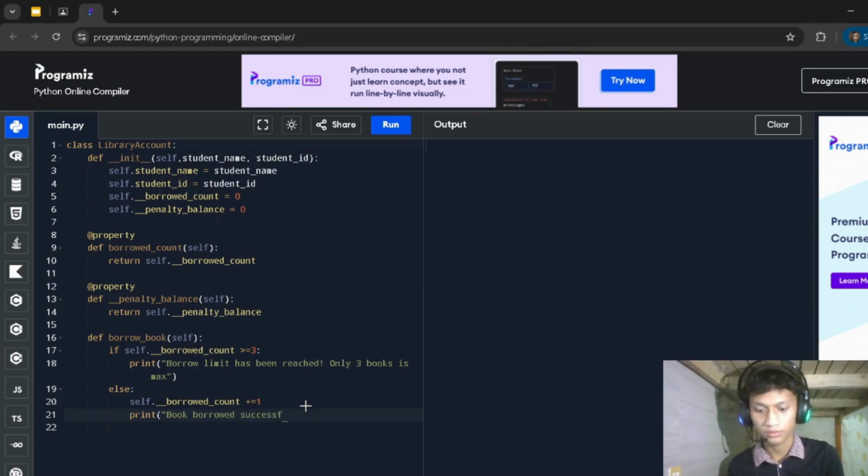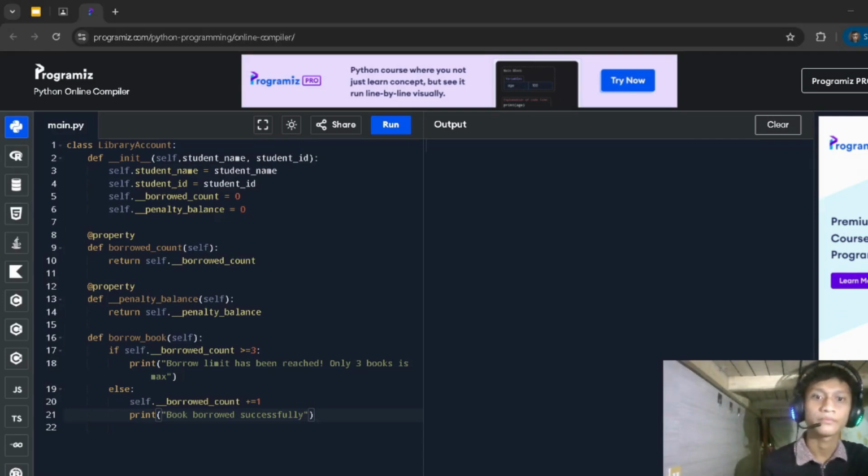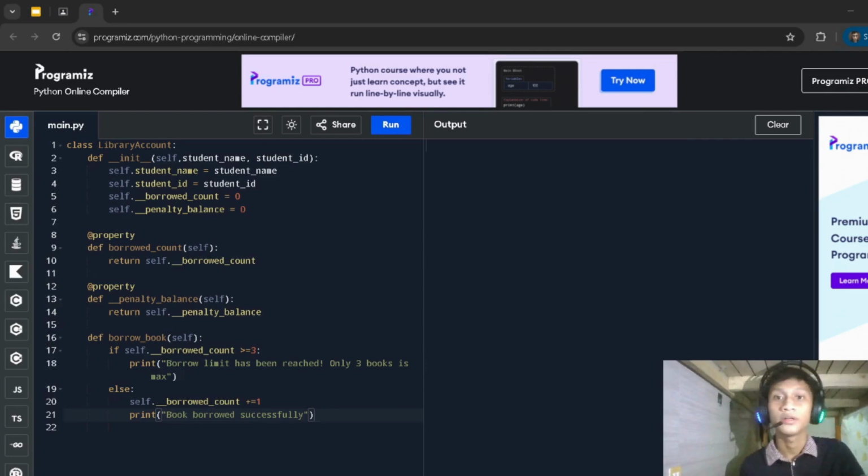Successful. That's it. So the next method is the return book. The return book method decreases the borrowed count by one if there is a borrowed book. If the book is returned late, meaning days late is greater than zero, the penalty will be calculated as days late multiplied by 10.